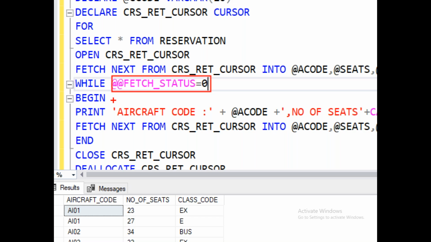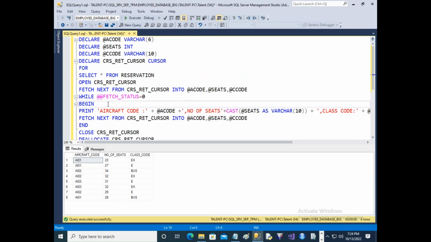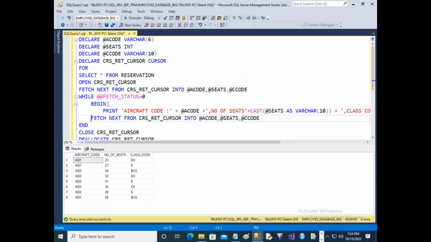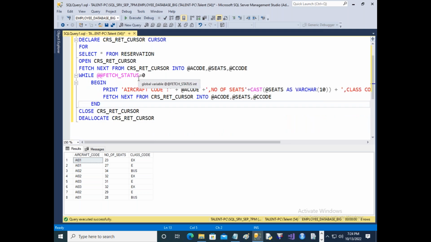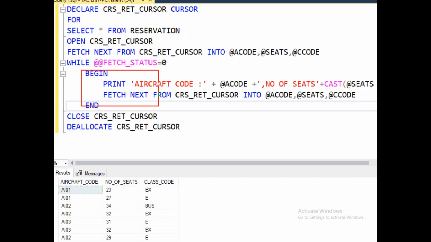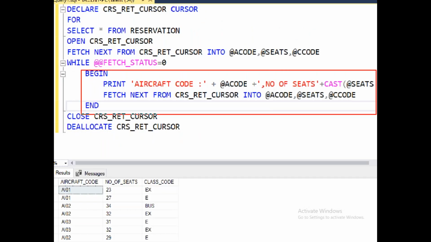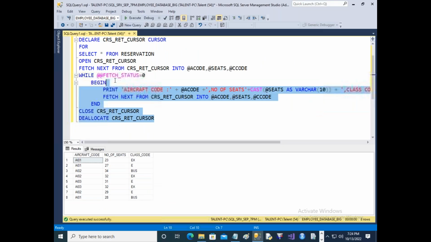If the condition is satisfied, it means you have data in the cursor and we need to continue the iteration. If there is no data available in the cursor, fetch status returns a value other than 0, and control will come out of the while. So the statements written in the while will be executed again and again, till the data is available in the cursor. Earlier you were getting the result for only one row. Now let me execute the complete script.